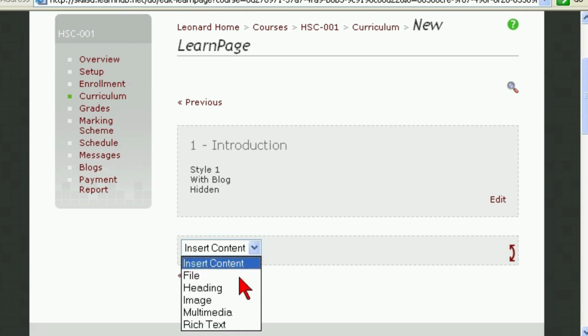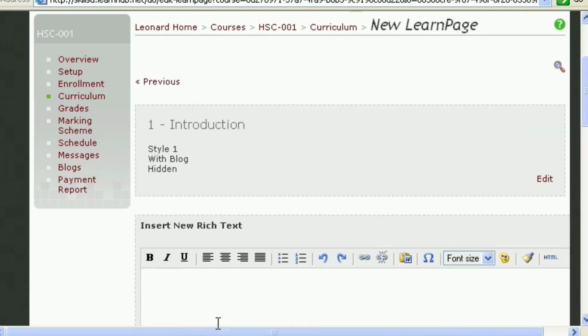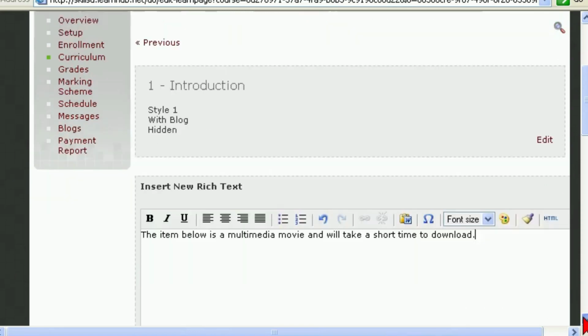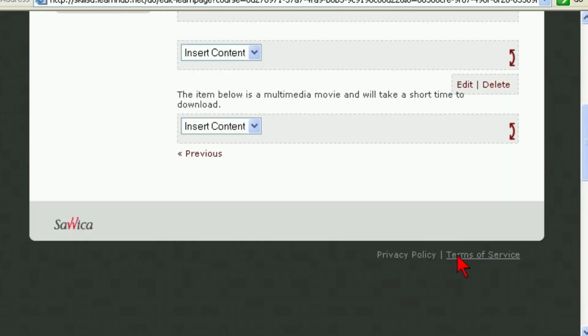I'm also going to put just a little bit of content in here. I'm going to put a bit of rich text in here, just to let people know that the item below is a multimedia movie and will take a short time to download. And I'm going to save that away. And there you are, just a little bit of item.